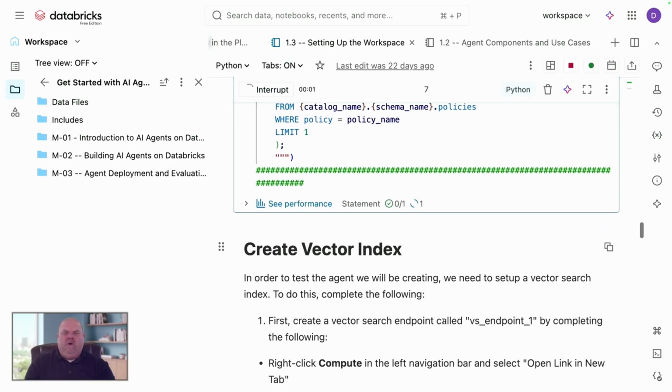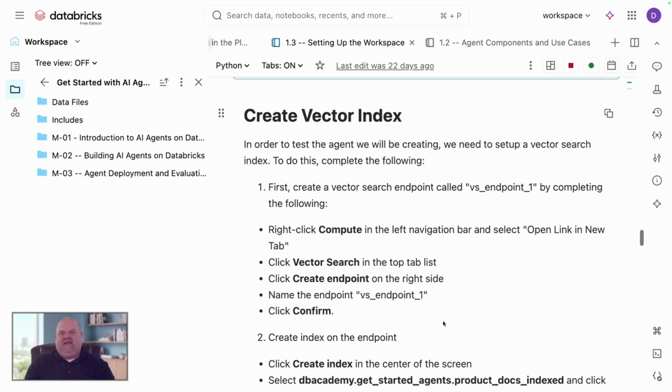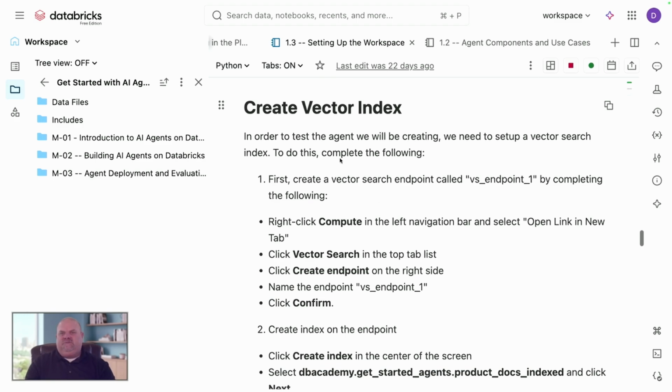And while it's running, we're going to create a vector index. And of course, we are going to absolutely explain what this is a little bit later on. But for now, this does take some time to provision this vector index. So I want to get this started early in the course so that by the time you get to the lessons where we're actually going to use the vector index, it's ready to go for you.